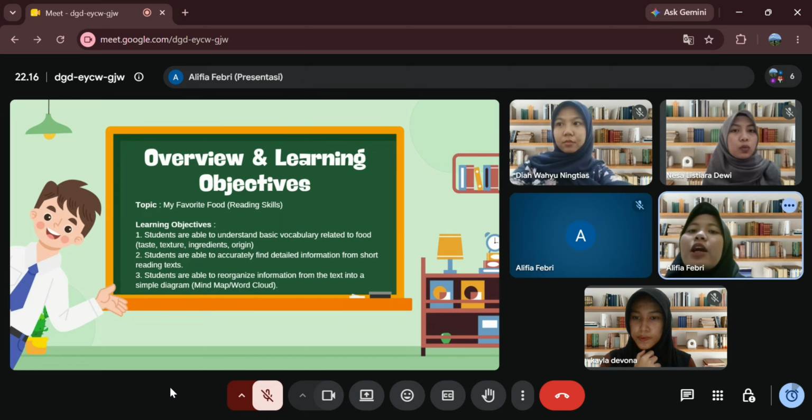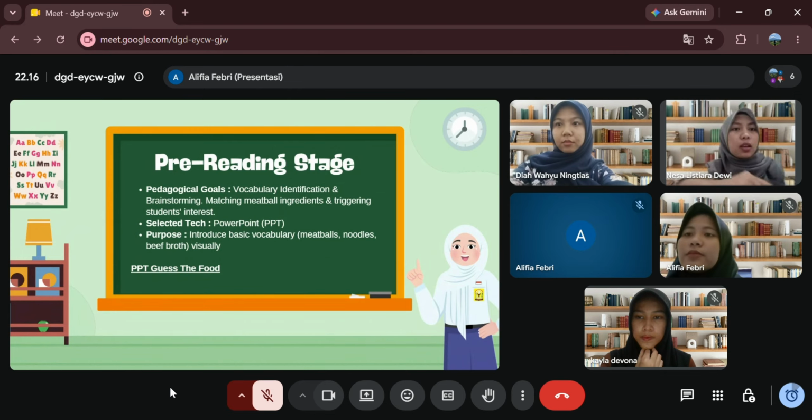These objectives are designed to help students not only understand the content of the text but also develop their ability to analyze and present information in a meaningful way. Okay, next I will explain about the pre-reading stage.